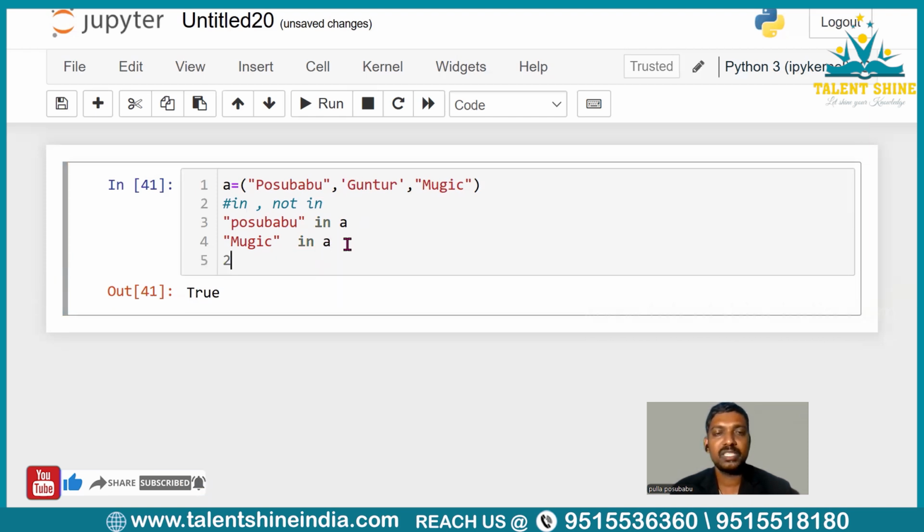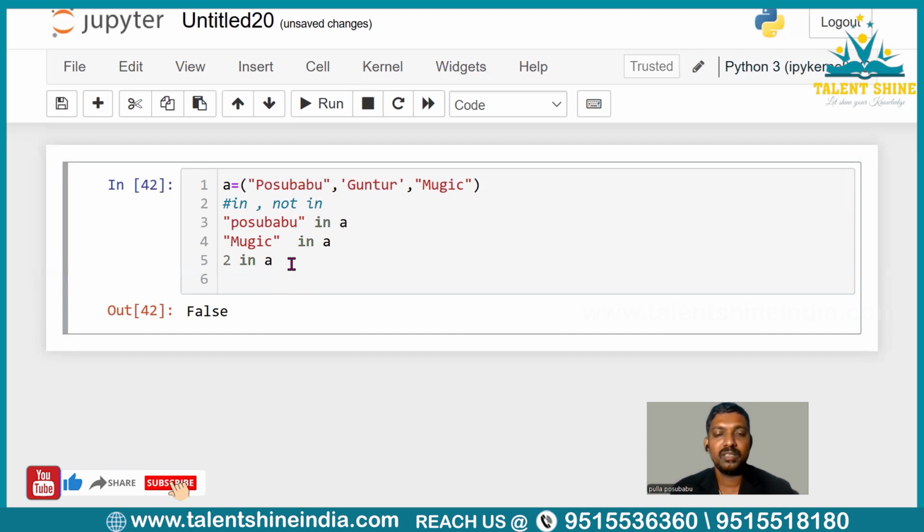Now, let me write one more example. 2 in A. So it returns what? False, right? Now, let me write here 3 not in A. In this case, it is going to return true as this element is not there, which we are conveying is absolutely true. I hope you could understand the role of these membership operators on tuples.